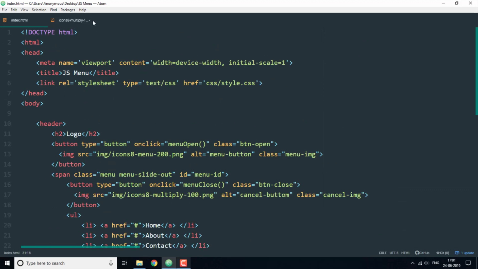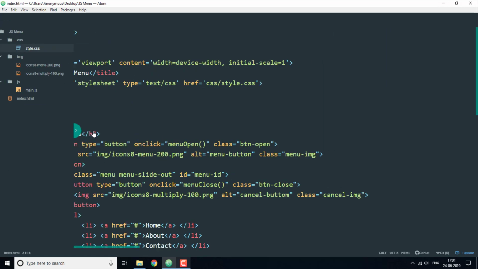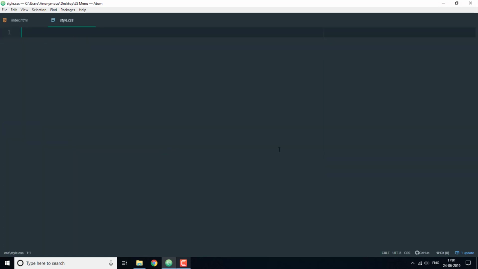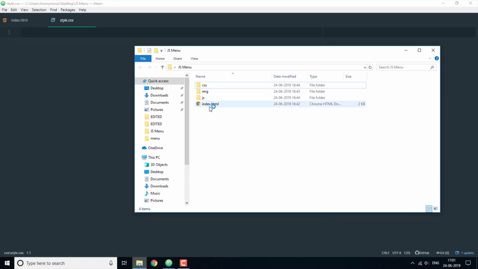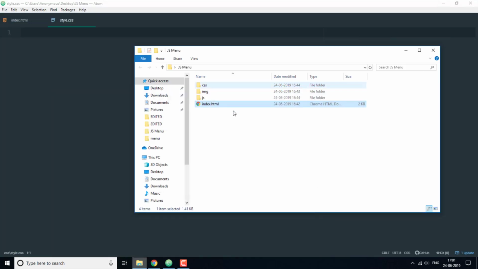So now let's get started with CSS. Okay, so before getting started with CSS, let's run this first. So as you can see here, without any CSS or JavaScript, this page looks like this. So now let's apply CSS to this page.